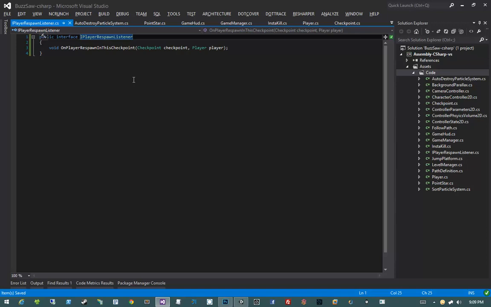Of course, it won't actually do that right now because we haven't written the code that actually inspects certain objects for the IPlayerRespawnListener interface. But before we do that, I want to show you guys how the IPlayerRespawnListener interface would be used. Then we'll write the code that actually takes advantage of this interface, picks up on all the objects that implement this interface, and then invokes them appropriately.